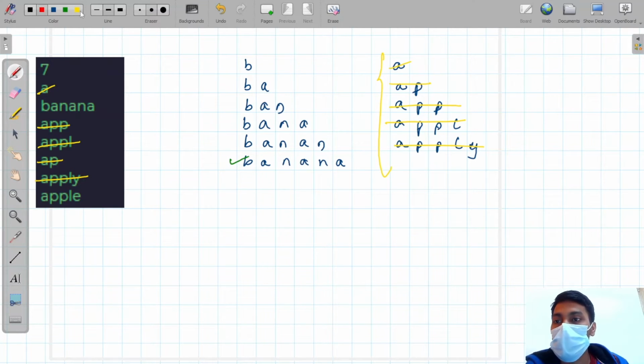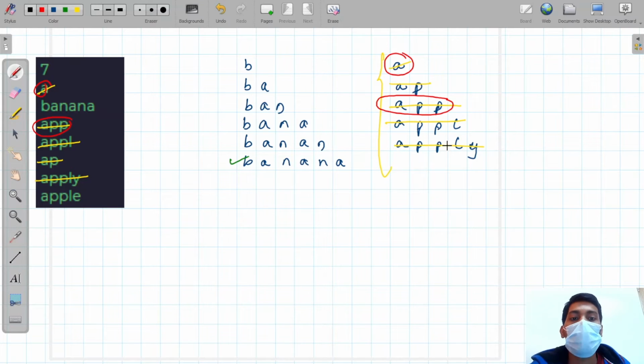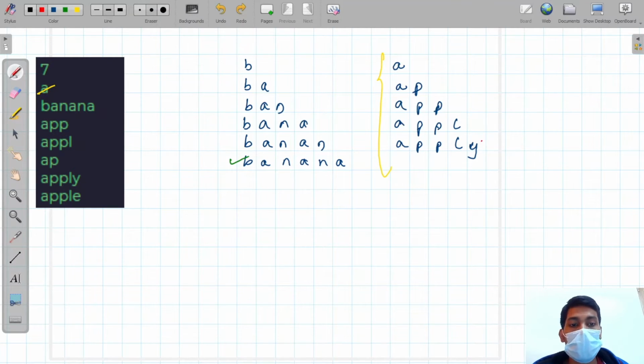Let's see what this individual word means. This A is an individual word. A as a substring is also an individual word. APP is an individual word in this dictionary, and as a substring of this apply, APP is also an individual word, right? And the others are also following the same property, right? So we can say that this apply is a possible answer. It holds the chance to be a possible answer.